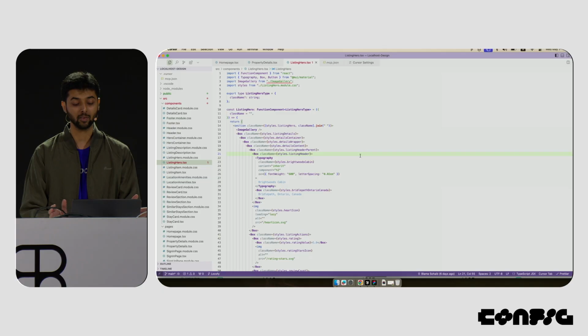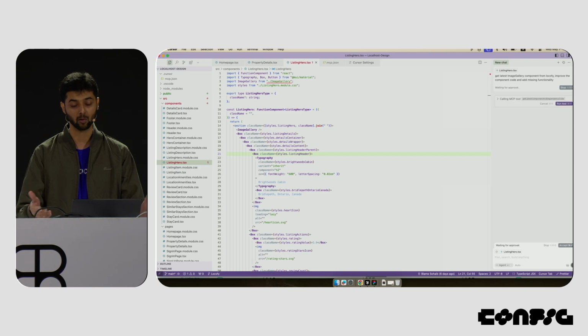So I'm in Cursor. We have the same code base, but we are missing the image gallery component. So I will just go to the Cursor chat. And I have a simple prompt here: get latest image gallery component from Locofy, improve the component code, and add missing functionality. So the prompt is a little bit vague, but we let the LLM figure it out.